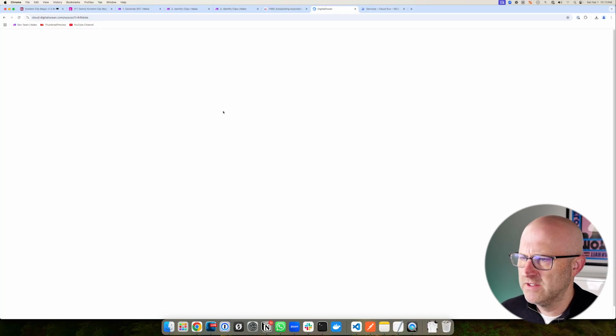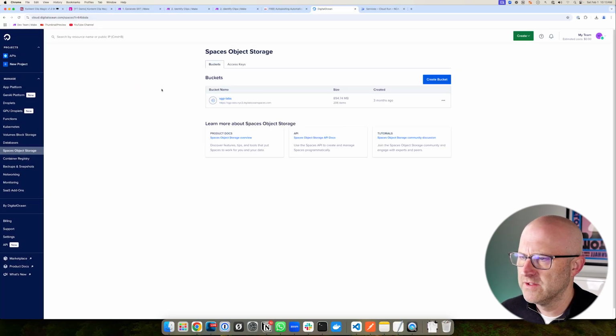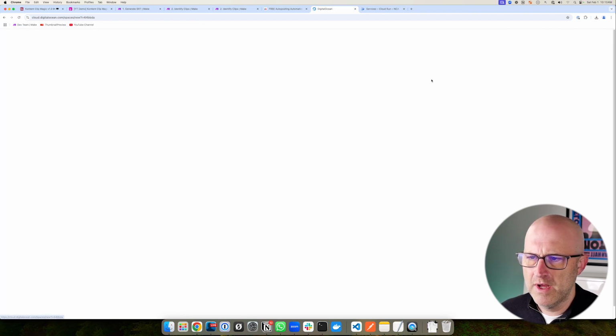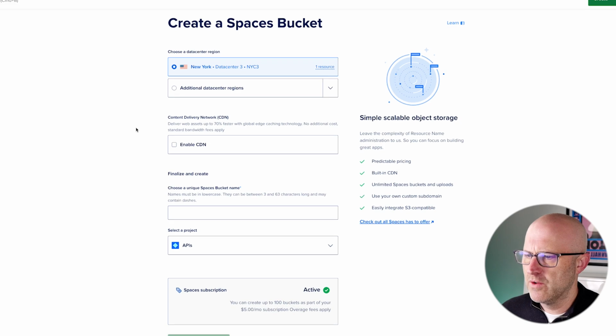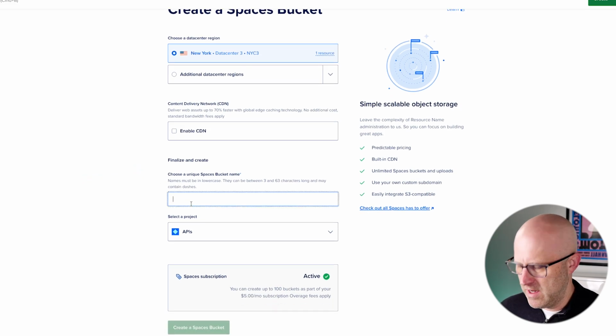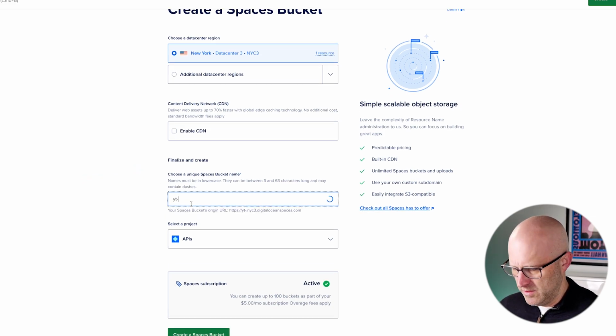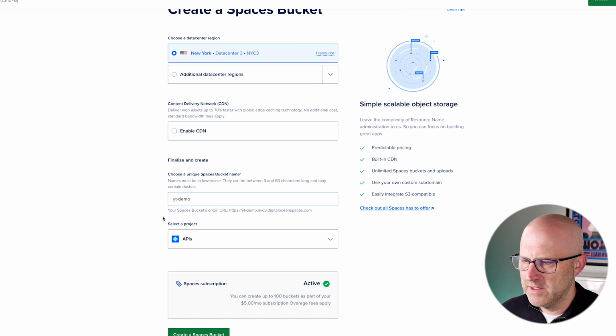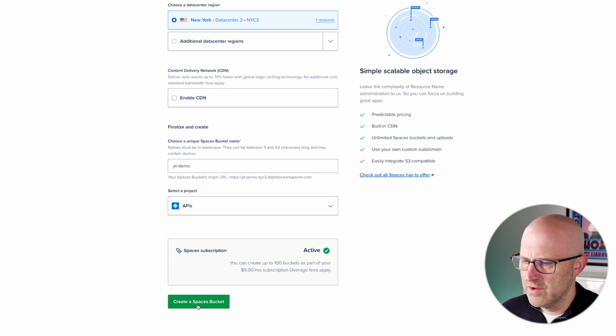So what this space does is it allows you to upload files to their cloud storage so that once we process files, once we create transcripts or videos, then we can actually store them somewhere to be downloaded. So I'm going to come up here and create a new bucket. I'm going to go ahead and use the New York data center. I'll create a bucket name, YouTube demo. I'll use my APIs project, and then I'll go ahead and create this bucket.